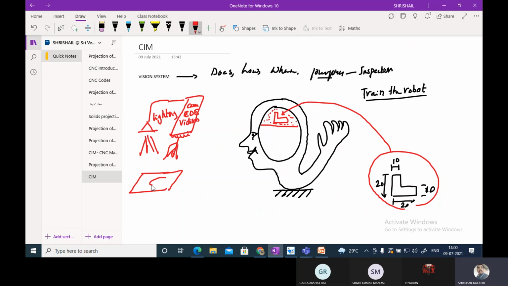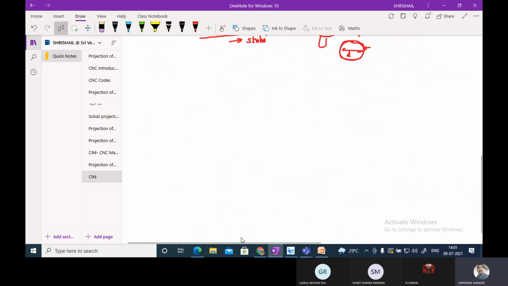For example, this is the object, and we are going to take the image of this. What happens here, very important thing, I will give a very simple example. I am standing in front of a board, writing something on the board.